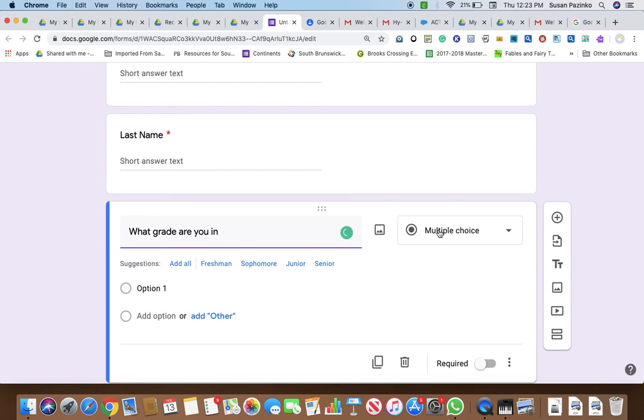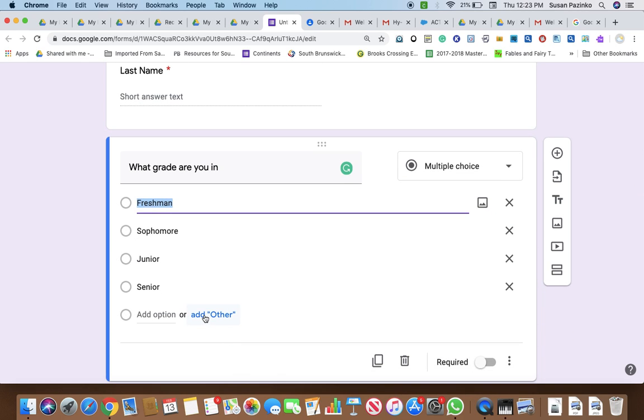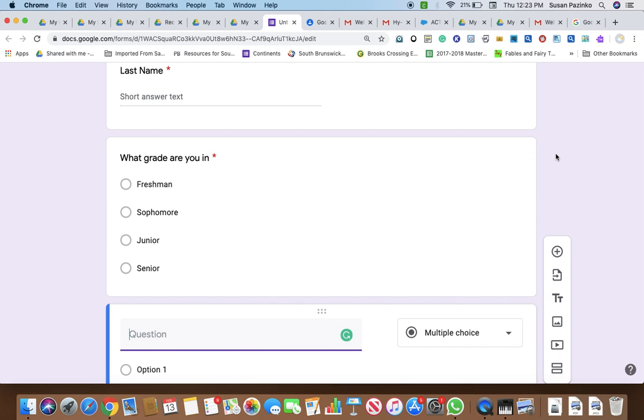It's kind of defaulting it to multiple choice. They're pretty smart. And then actually it says freshman, sophomore, junior, senior. And so I'm just going to do that. I'm also going to leave this other, because if it's something I haven't put in, that allows them to type in. So then I'm just going to say it's required again. And now I'm going to do another question.